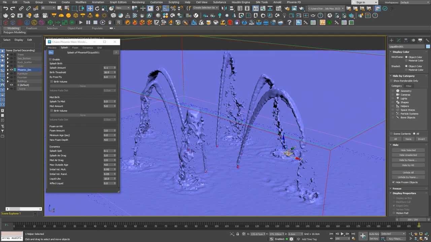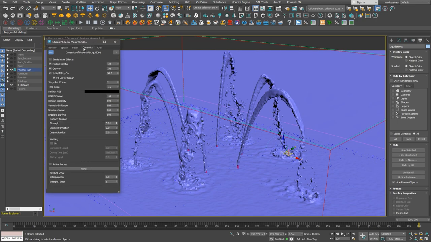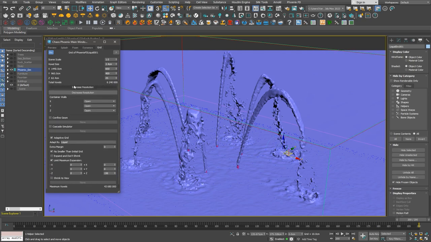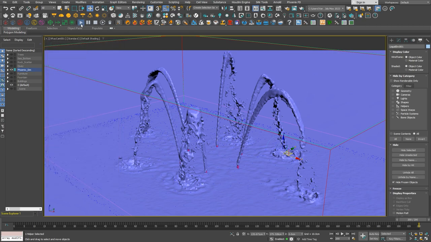I'm quite happy with the effect, and we can proceed to the final simulation. I'll turn on the foam and splash and increase the frame steps even more. Also, I will bump the grid size 2 times for more detail. Let's let it run.